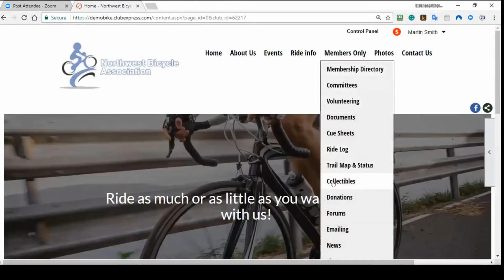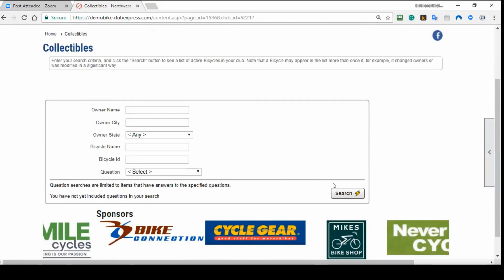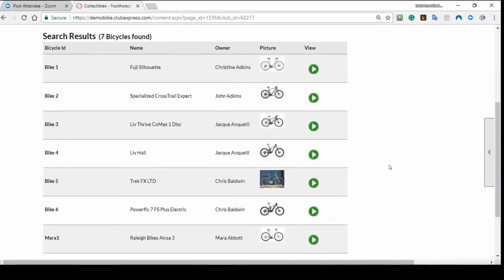All right. Now I did something interesting here, and I don't usually show this to bicycle clubs, but we've got a module in here called collectibles. Many clubs, you've got riders who have multiple bikes, and if they want to display several of them and show them on their profiles, they can.